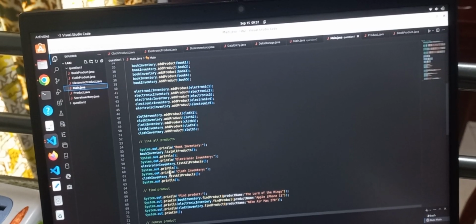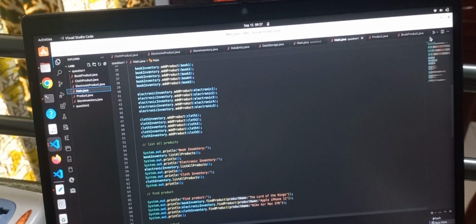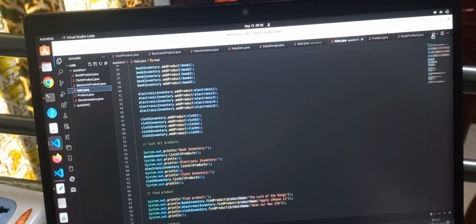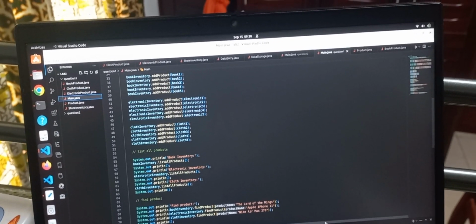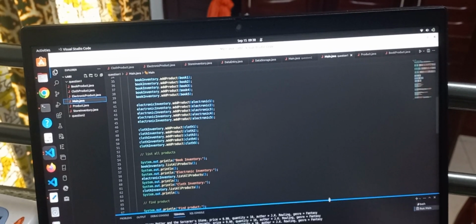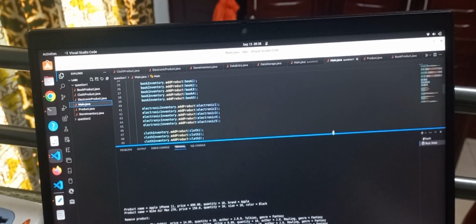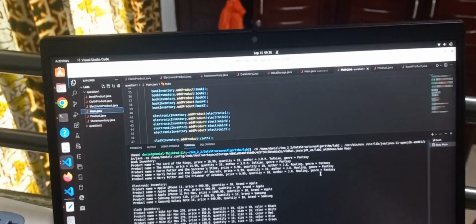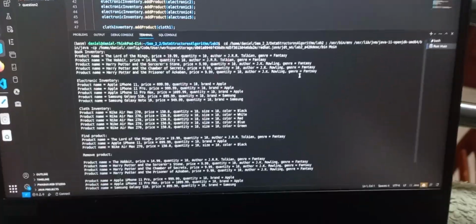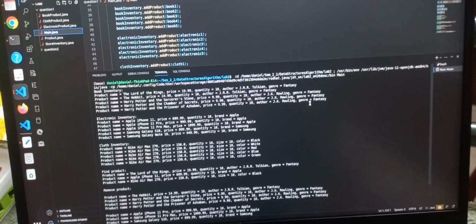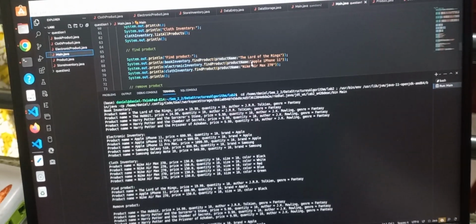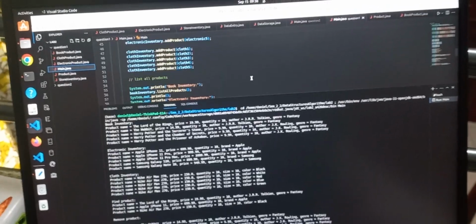So the first test is to list all products. If I run my main class, we'll be able to see. Okay, let me make my terminal bigger. Okay, so in the book inventory we'll be able to see all the products which I listed: the book, the Lord of the Rings, the electronic inventory, the cloth inventory. And then from there, the second test is to find product.